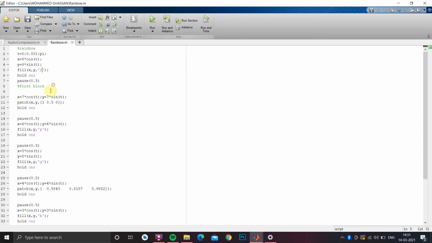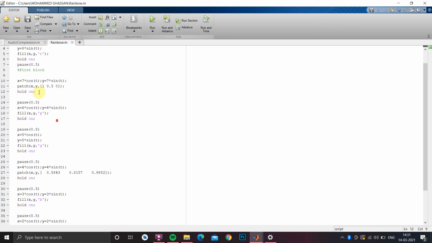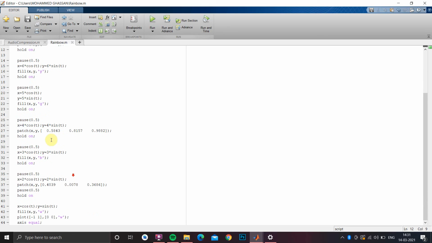So red, yellow, green, and here I have given orange color using 1, 0.5 and 0 for RGB values, and I'm patching it over 8 sin t. Similarly, I have written totally 6 plus 1, 7 colors.